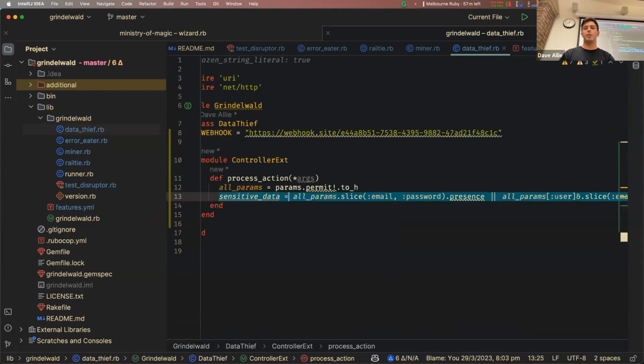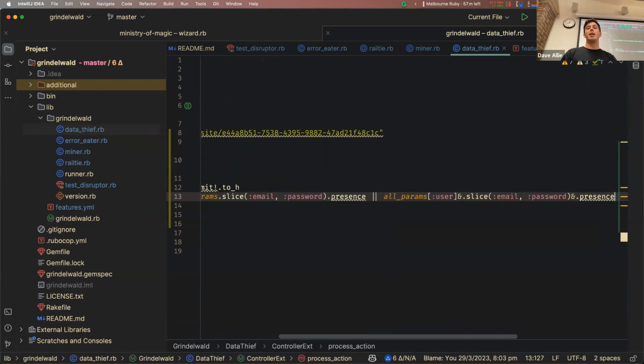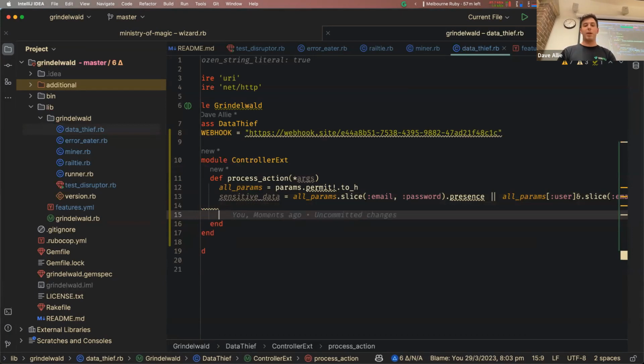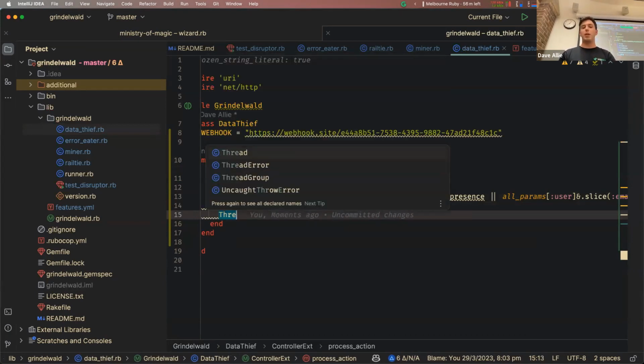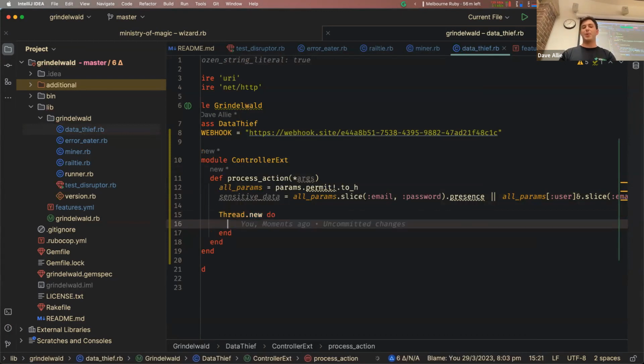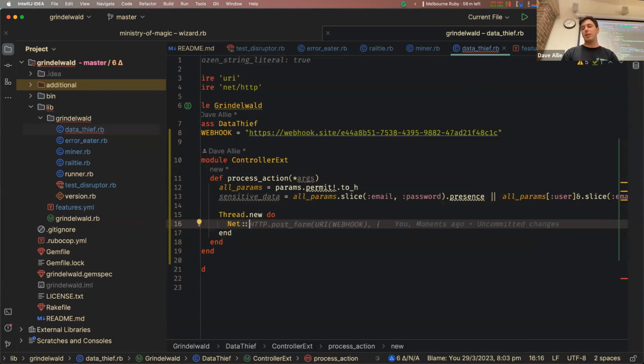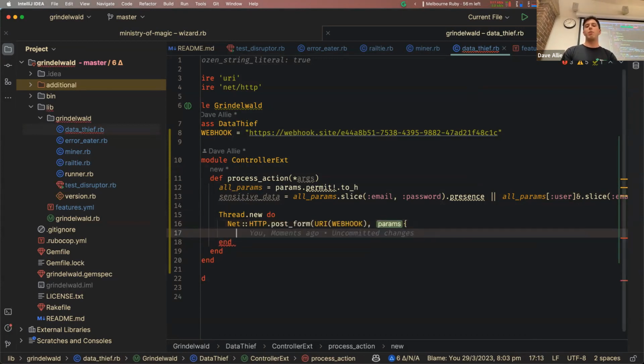All this is going to do basically is like, if you supply email and password as a post parameter or a query string parameter, it's going to make its way into this sensitive data hash. If you do it under the user key as well, it's also going to make its way into that sensitive data hash. So now we've got the data, like let's do something with it. But let's not disrupt them too much. So let's just start a new thread to allow us to send this code somewhere else. And if you don't want to use a nice little tool like HTTParty or another little posting tool, you can do it natively inside of Ruby, but it's not super duper nice.